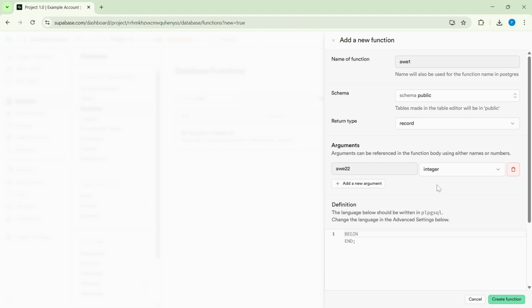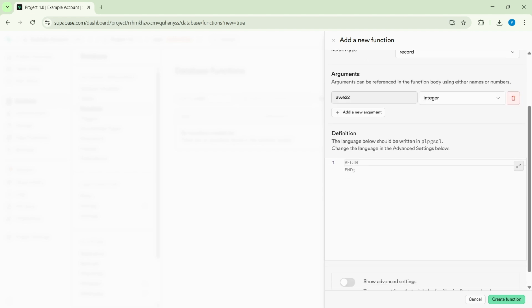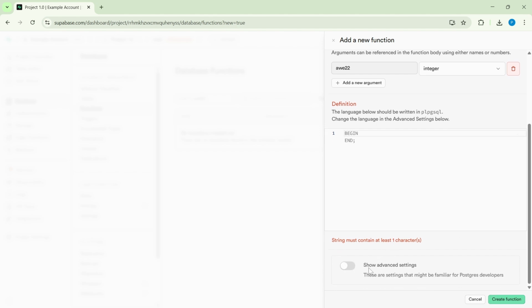In the definition area, write the function body. By default, the language is pgSQL, which is ideal for procedural logic in PostgreSQL. If you need a different language, you can adjust that in advanced settings. When everything looks good, click Create Function to save it. That's it. You've created a Supabase function that you can now call from SQL or your application code.